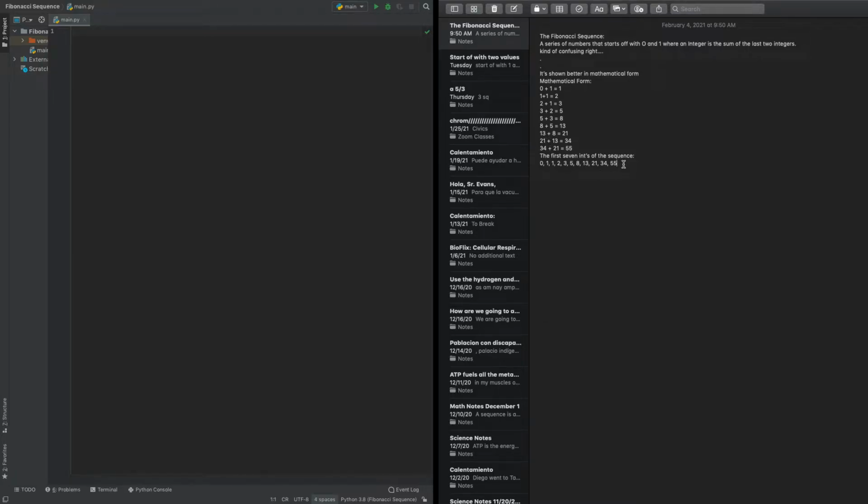And then the first integers of the sequence are 0, 1, 1, 2, 3, 5, 8, 13, 21, 34, 55. We just have this here so that we can check if our code really works, if it really prints out what we need it to print out, right?